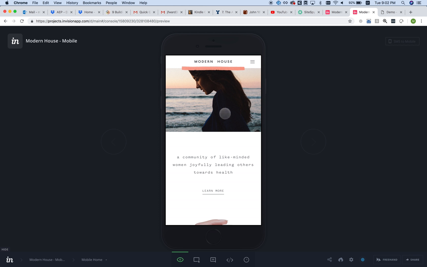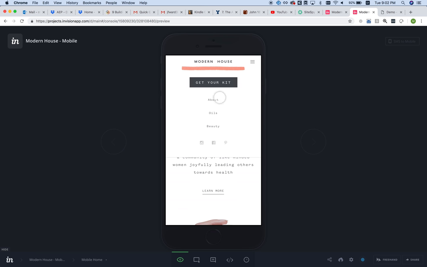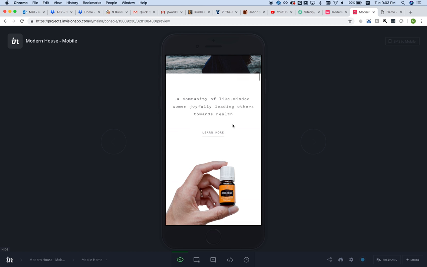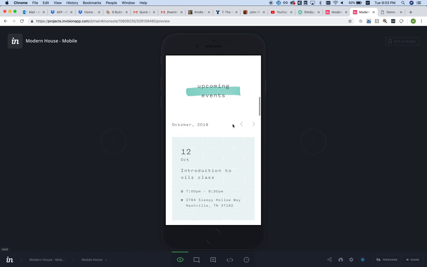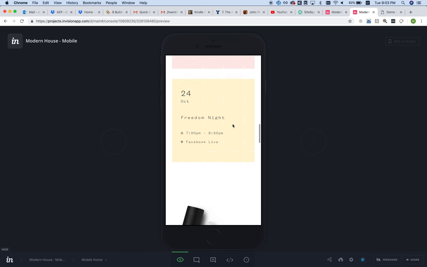I also have all the mobile designs done. So here's the homepage. The nav has the Get Your Kit, About, Oils, Beauty, and the social icons. And then obviously the designs are converted to mobile.